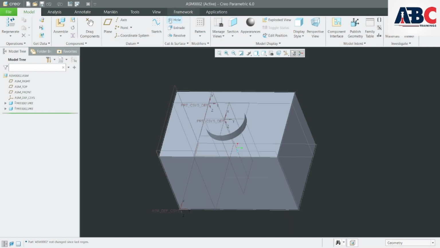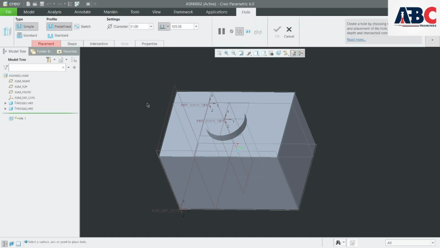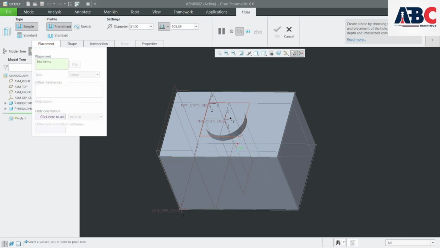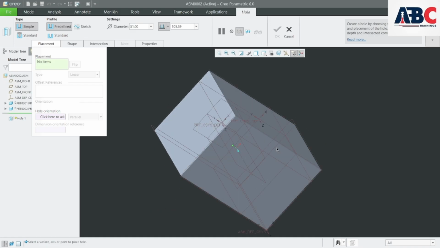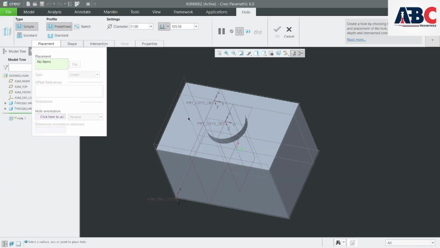Now you can see here the hole command. Just like in solid modeling or part modeling, the command usually works the same. Just go to holes. Now, as always, go to placement. Now let's see, I want to make a hole here completely till this surface, right? So I want a hole here.